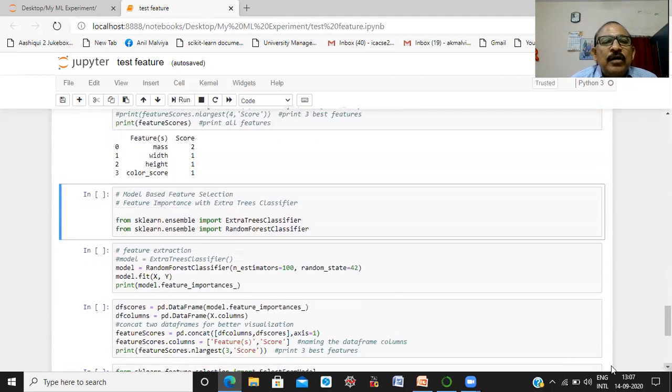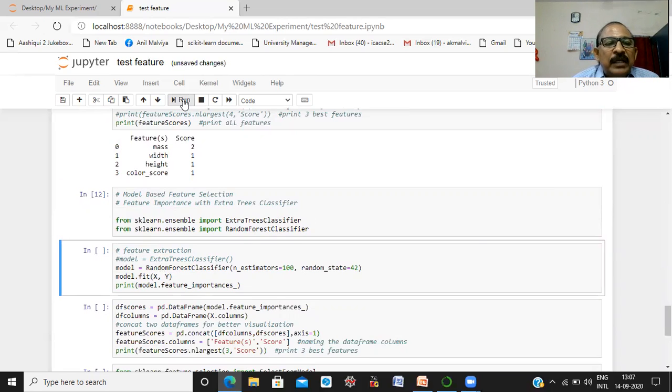Now, next is the model-based feature selection. Here you can see we have imported the extra tree classifier and the random forest classifier. Here again you can use the extra tree classifier, or you can say the random forest classifier. So here we have used the random forest classifier. Now import these methods.